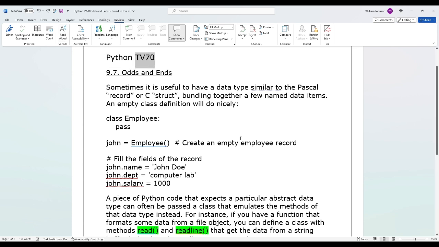Python TV70, 9.7 Odds and Ends. Sometimes it is useful to have a data type similar to the Pascal record or C struct, bundling together a few named data items. An empty class definition will do nicely.